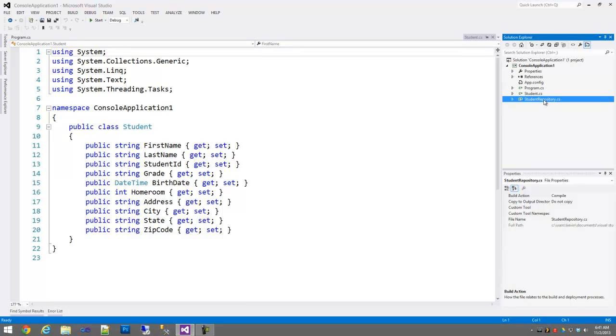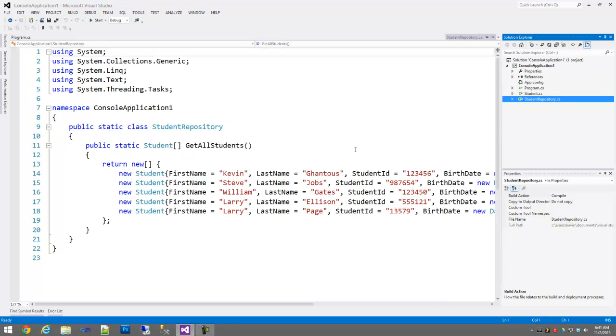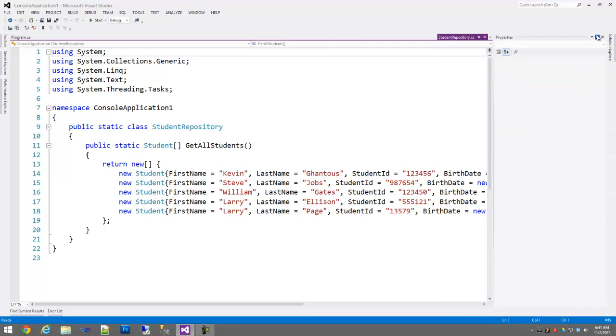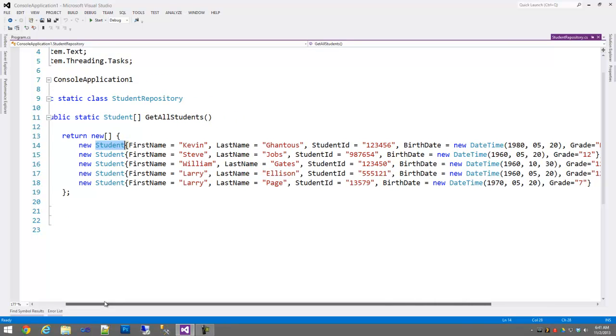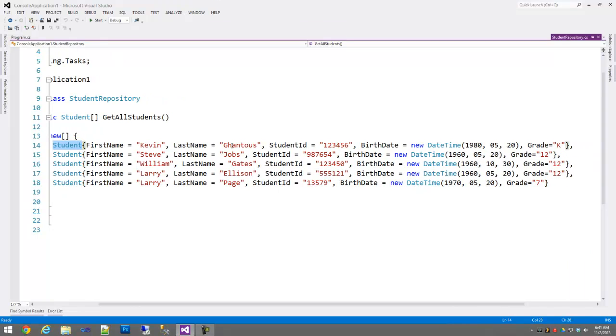I also created another static class called StudentRepository, and inside of this class I created one method called GetAllStudents, which returns an array of students, using inline declaration. So first name Kevin, last name Gantos, student ID 1, 2, 3, 4, 5, 6 as a string. Birth date equals, and this is something to take note of, new DateTime. I'm declaring a new DateTime object for my birth date, since birth date is a DateTime type, and putting in some dates, comma, grade equals the letter K.